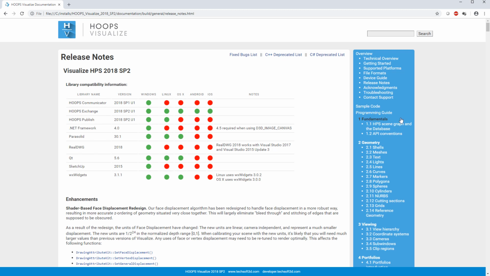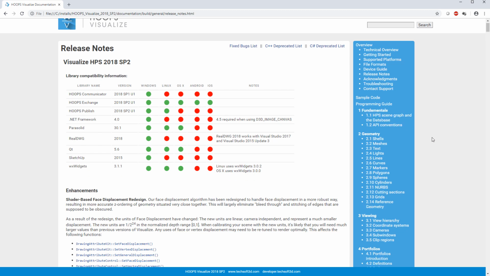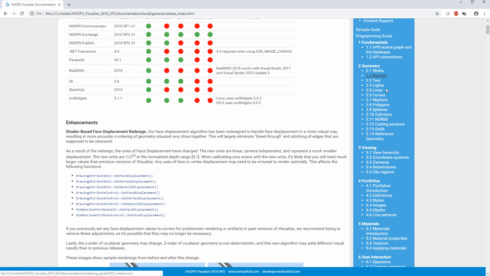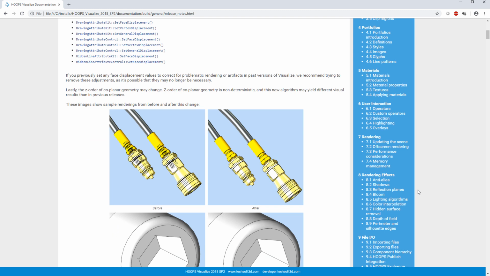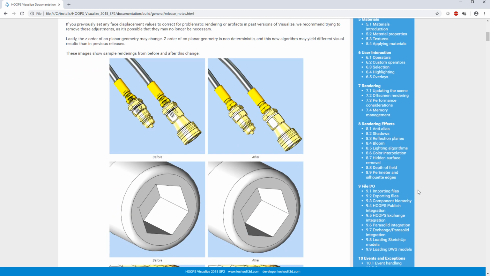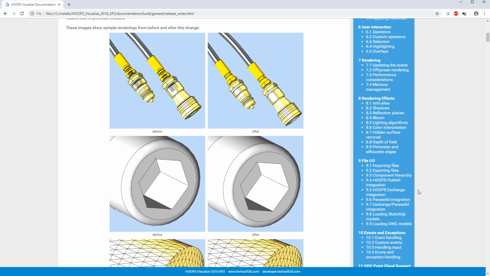Inside the programming guide, you'll find sections of information that teach you how to work with Visualize, starting with the scene graph and database and our API conventions, moving through geometry that you're going to insert into your scene graph, controlling how the views operate, styles, materials, and user interaction. We also have sections for rendering and rendering effects, and also for integrations with some of our toolkits, for instance, Hoops Exchange, Parasolid, or Hoops Publish.